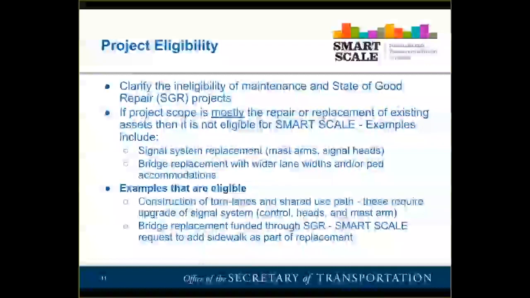So if the project scope is mostly the repair or replacement of existing assets, then it's not eligible for Smart Scale. So an example would be we want to upgrade and replace the signal system, replace the mast arms and the signal heads. Or we want to replace a bridge with slightly wider lanes, or maybe replace the bridge but also add pedestrian accommodation. In those instances, most of the project cost is related to the repair or replacement of existing assets. And there are examples where it would be eligible.